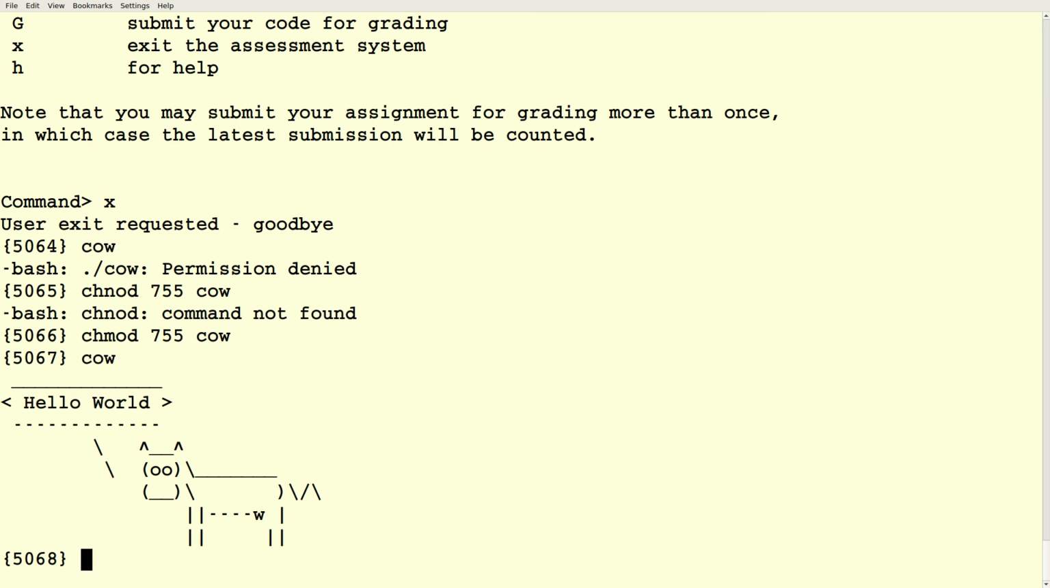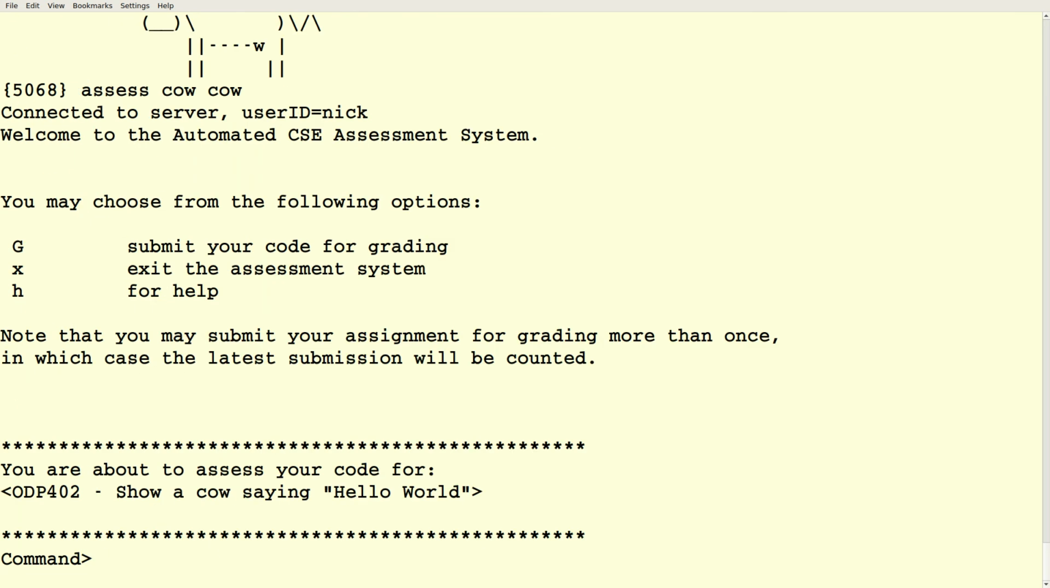So a lot of the exercise of these ODPs is about debugging. It's about coming up with test cases and exercising your code and trying to make absolutely sure that, according to whatever the assignment says, this code is perfect. And then when you think you've got it perfect, go ahead and assess.